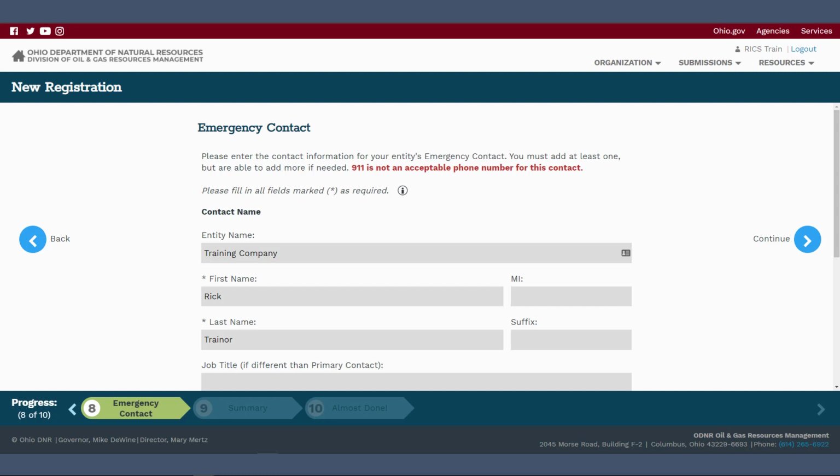Your organization must have at least one emergency contact. At this screen, you will be able to enter emergency contacts one at a time. At the bottom of the screen, you will see the option to add additional emergency contacts.